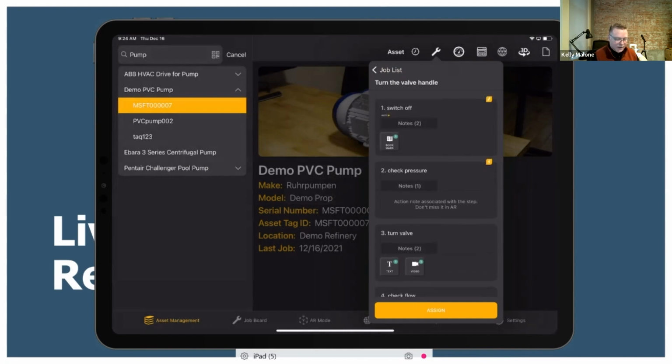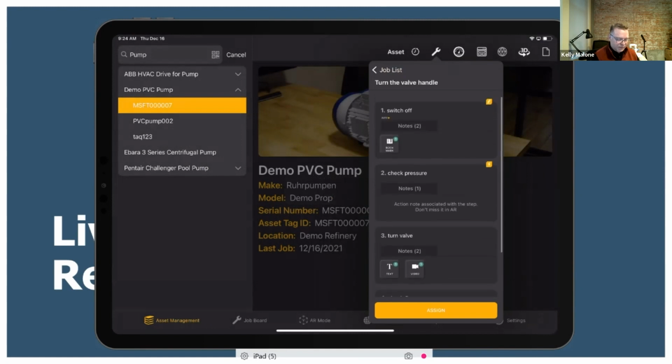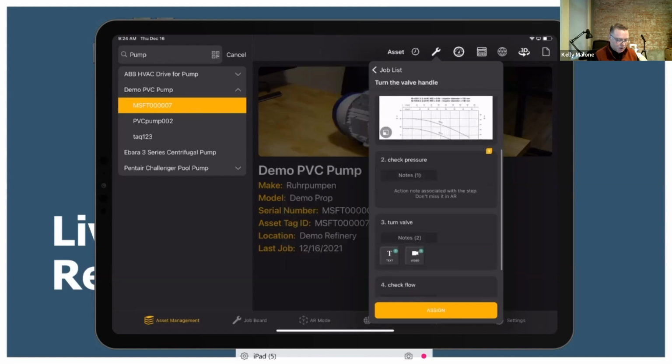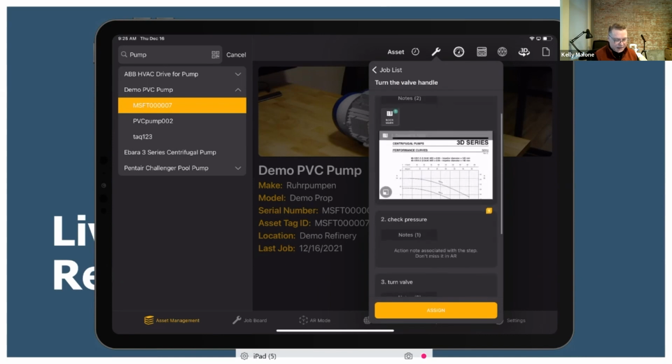You'll see that without even starting the job, I can quickly see what the steps are. I can even preview any of the associated content, like the bookmark in the document, or text or video notes associated to any step. But in this case, I'm going to go ahead and perform the job because I want there to be a record of me performing it.